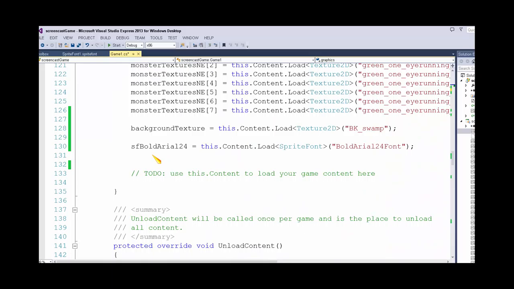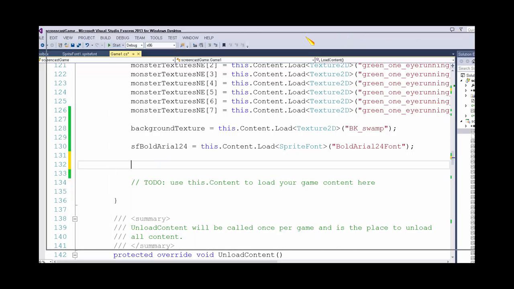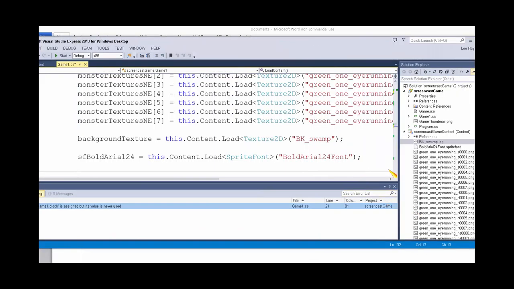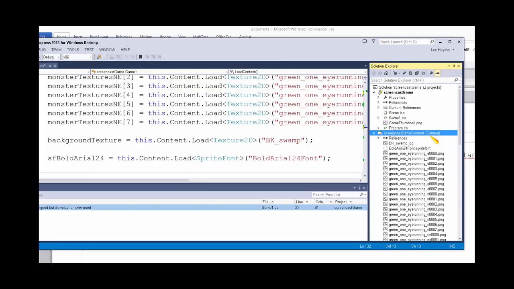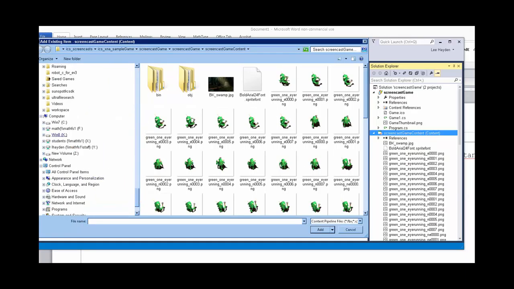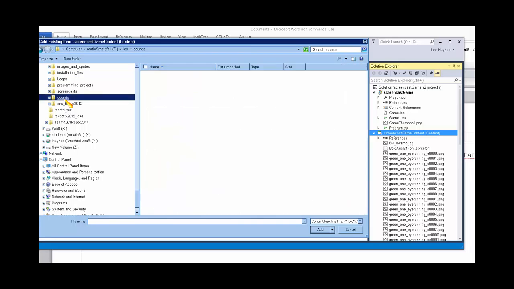And where I declare my textures and fonts, I'm going to actually have to bring in a sound effect. Just as I have done for all the other media files, I go over to the content folder in Solution Explorer. I do add existing item, and now I'm going to browse to the F drive where I keep all of my sound effects. It's under images and sprites, sounds.